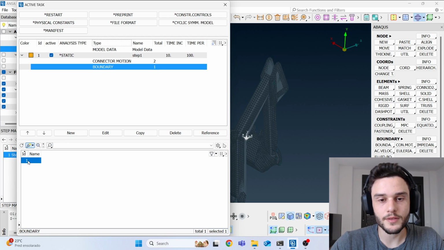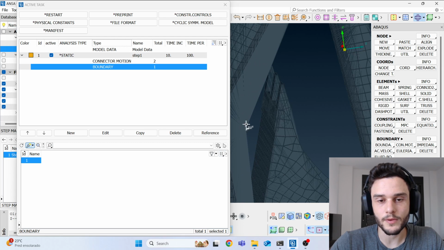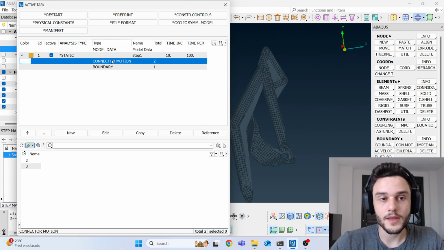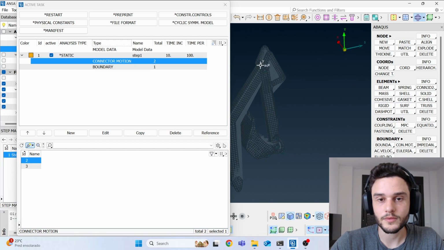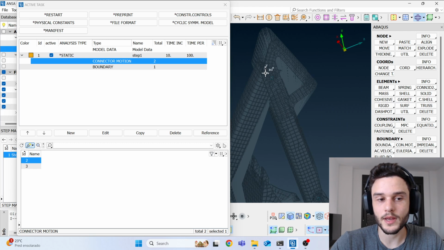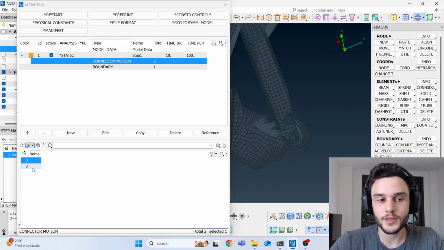Double click on boundary and you see that this boundary condition is just to fix all degrees of freedom of this node, which is the reference node of this rigid body, which is arm 1. If we fix all degrees of freedom of the reference node, that means that we are fixing the whole rigid body, arm 1. And then we also applied 2 connector motions. One is a rotation of 30 degrees for this hinge connector that we have here, and one is a rotation of 30 degrees of this connector.